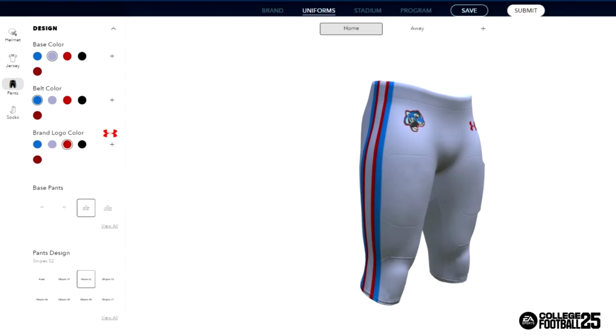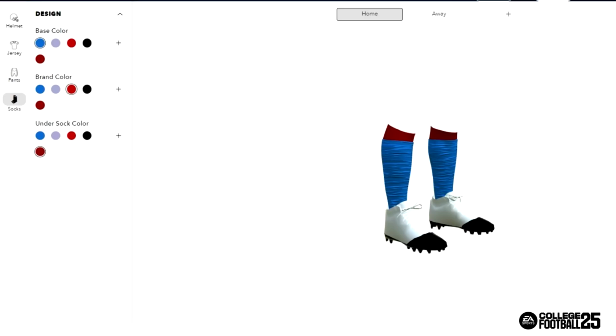You'll have plenty of stripes to choose from as decided by the provider. You'll still have the ability to add layers to your pants as well as set the color of accessories. For the socks, you'll be able to set the color on the oversock, the color of the base/undersock, and the brand color on the sock on the collegiate side. And just like that, you completed your first uniform set, but you've still got more work to do.